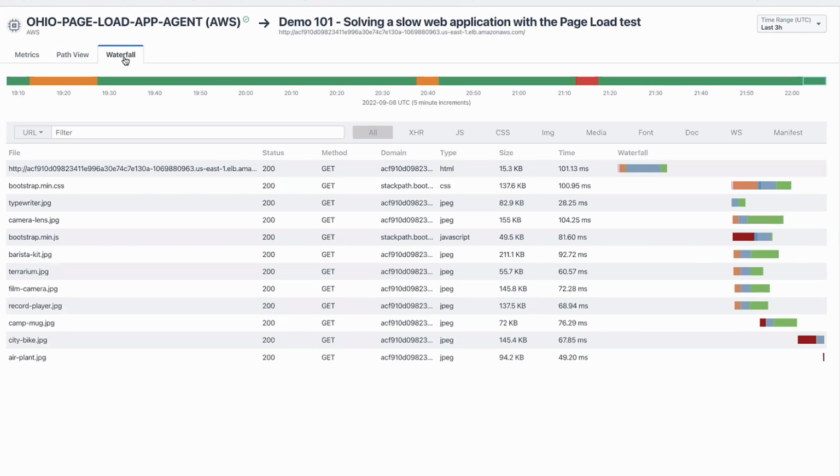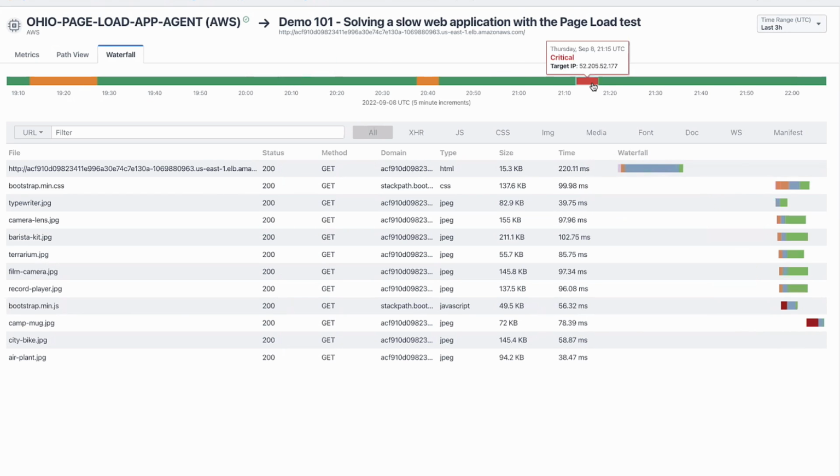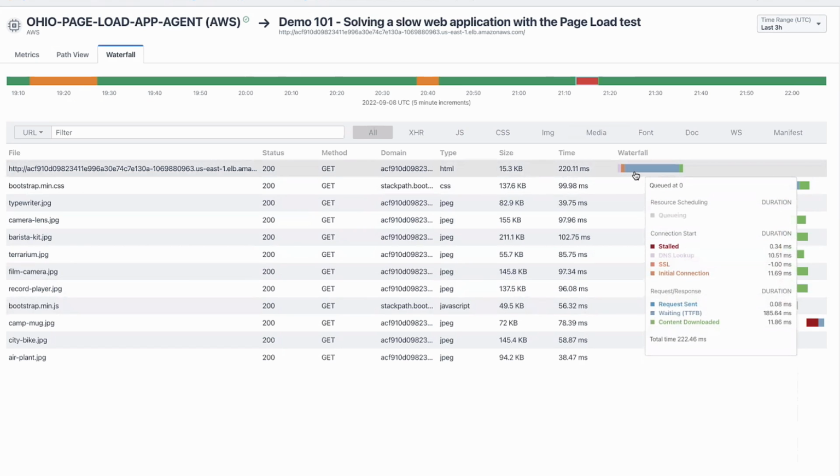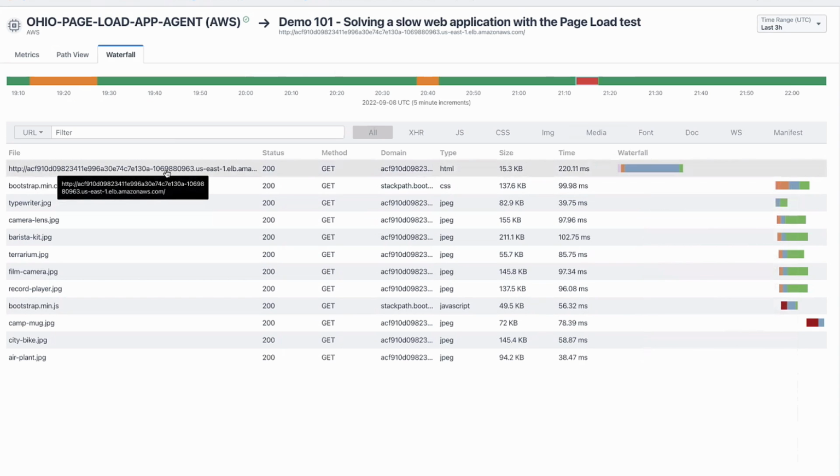Let's go look at all the various parts of this web page and let's see how they were each loading. Again, go to my critical time here, 21:15, and I can see all the various pieces of that web application. And down the side here, I can see how long each one of them took to load. And so it appears that the one that took the longest to load was this particular file right here.